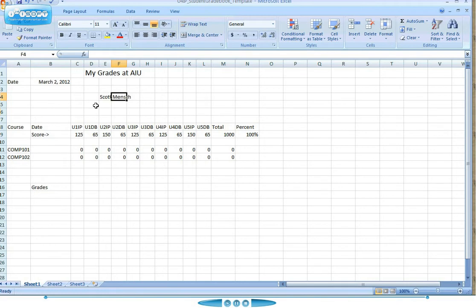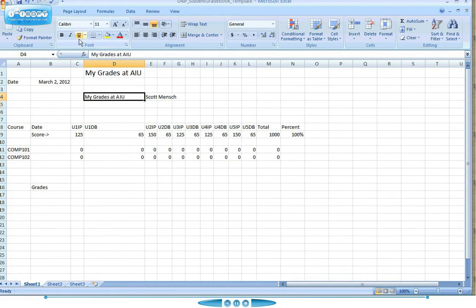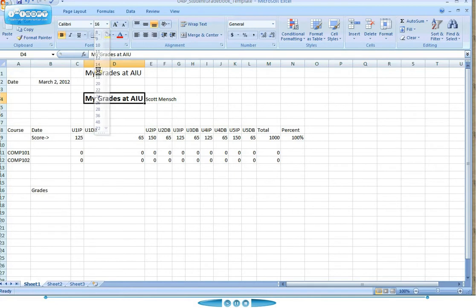Step 3, it says in D4, enter the heading My Grades at AIU and format this title in bold, Calibri 16. So in D4, they want My Grades at AIU. And we'll resize it. And again, they're going to want that in bold, 16 font. And once you have that, you can delete this first one out because we don't need duplicates.